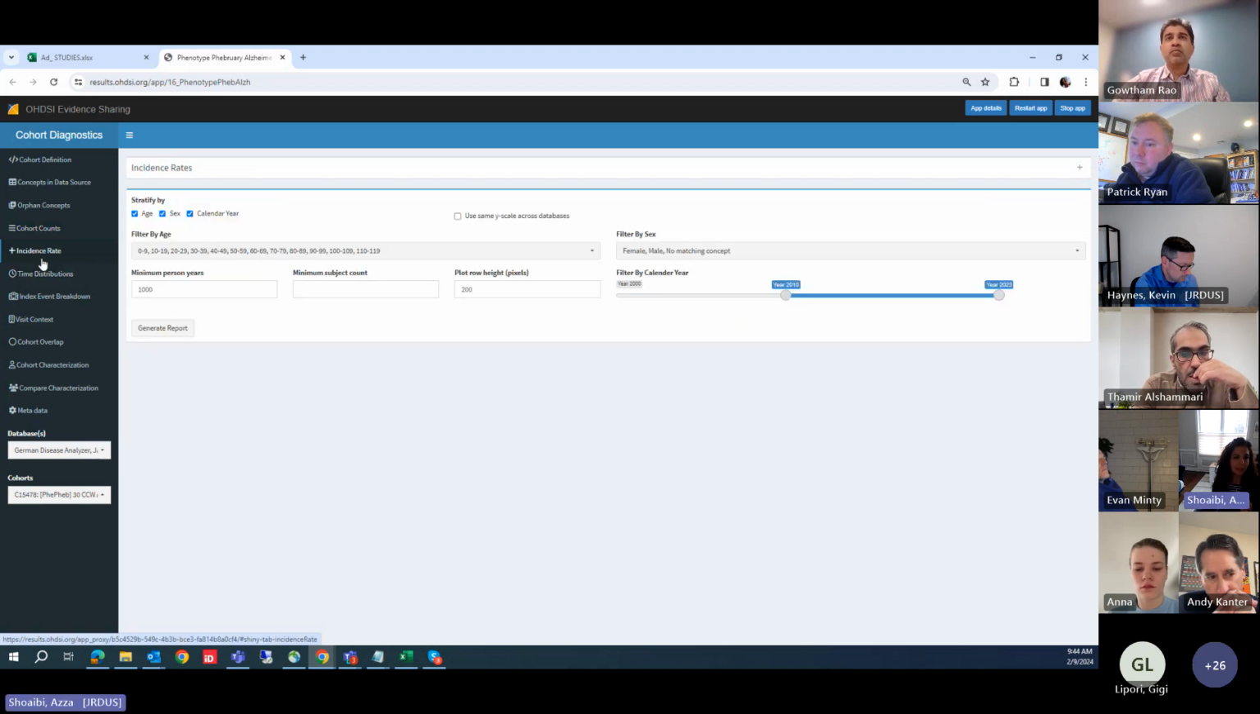We can look at this. Somebody might say, well, the count doesn't matter. What really matters is the incidence of the case. It's the incidence of the events, how much that affects the risk of getting Alzheimer's, or the incidence of the event in these data sources. So to do that, you can go to the incidence rate tab.